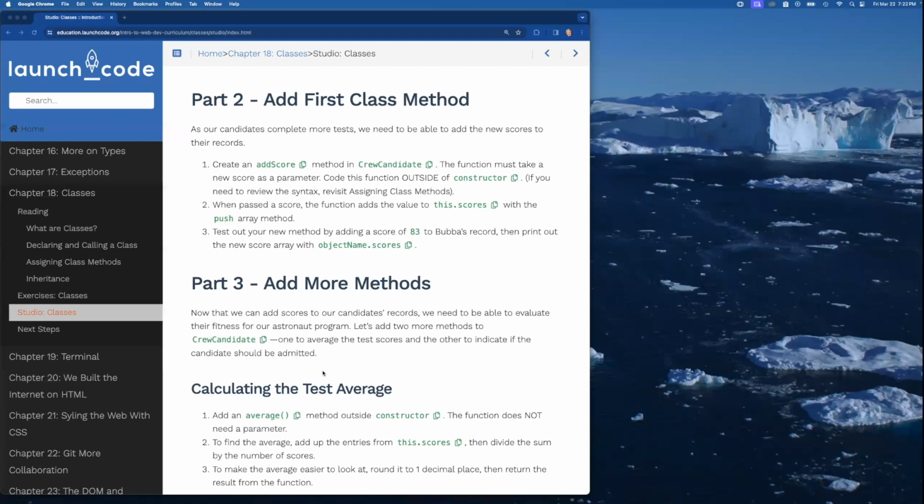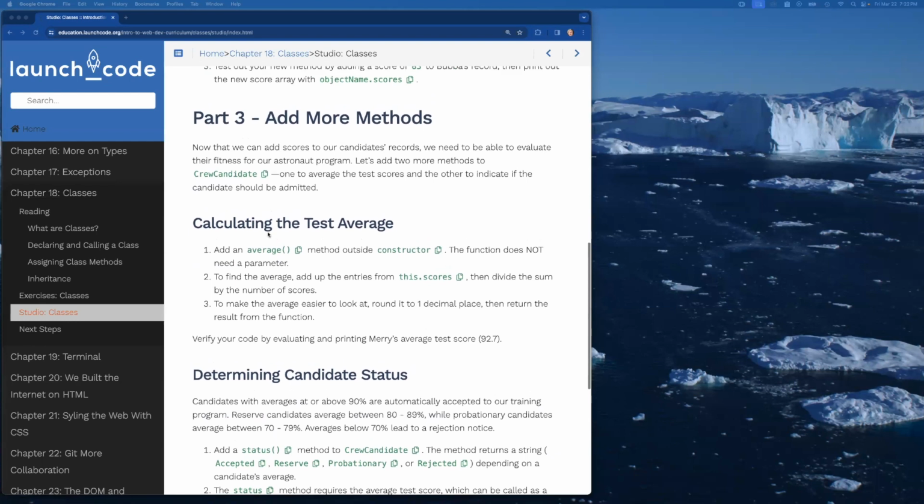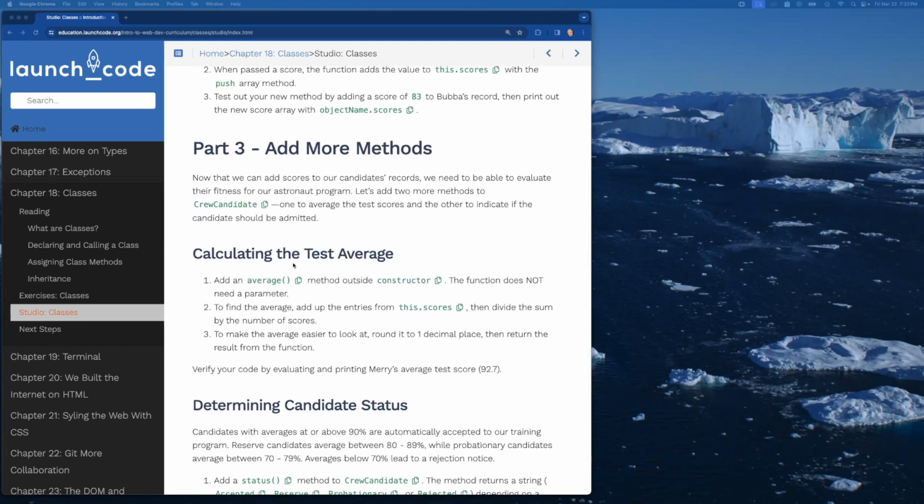Great. Okay, we have more methods we want to write. We want to calculate the test average, and we also are going to determine the status. So let's take these one at a time. The test average is going to be as simple as just adding up all of the scores that are in that array and dividing by the number of scores. So it says it also wants us to round it to a decimal place and make sure that that value is returned from the function. Then we can verify it by evaluating and printing Mary's average test score, which should come out to 92.7 if we do it right.